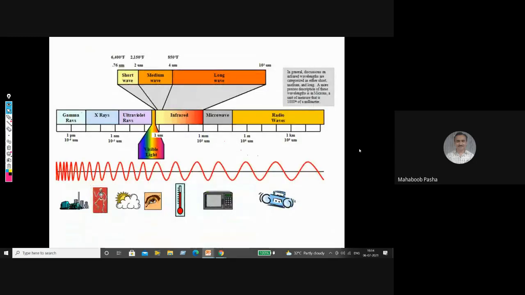Infrared is a band. Here, if you see, infrared is the band. After the visible band, we get infrared, then microwaves, radio waves, like that. If you go towards the other side, as we decrease the wavelength range, we get the visible wavelengths, then ultraviolet, X-rays, like that.